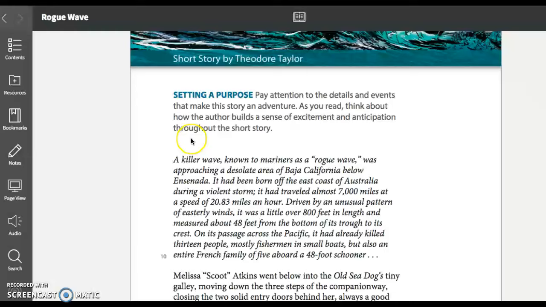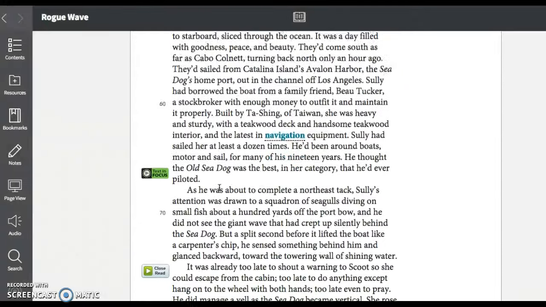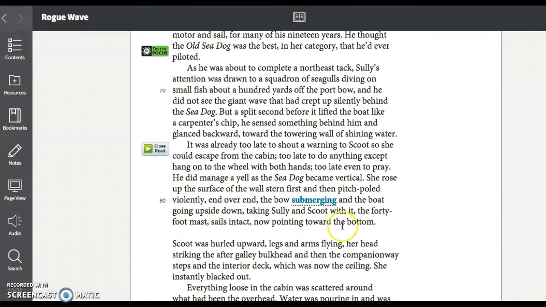So go ahead and pause the video, and you're going to read the story all the way until line 82, which ends with the word bottom. So go ahead and pause the story. You can use the audio if you'd like, or you can read it on your own.